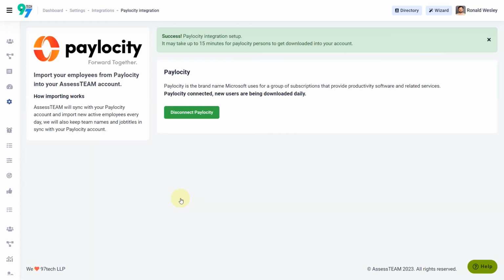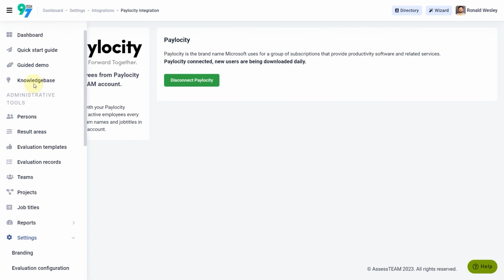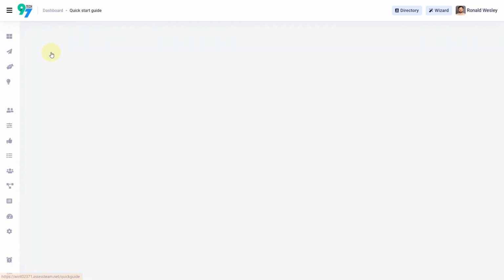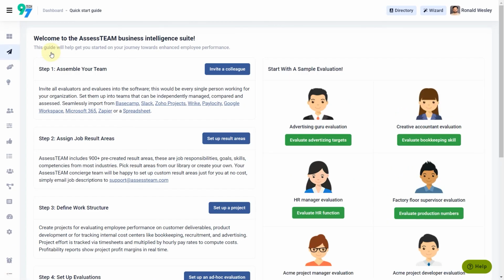The integration with your Paylocity account has been established successfully, and all the selected persons have now been imported into your AssessTEAM account. You can now visit the Quick Start Guide and follow the simple steps to configure your evaluations.